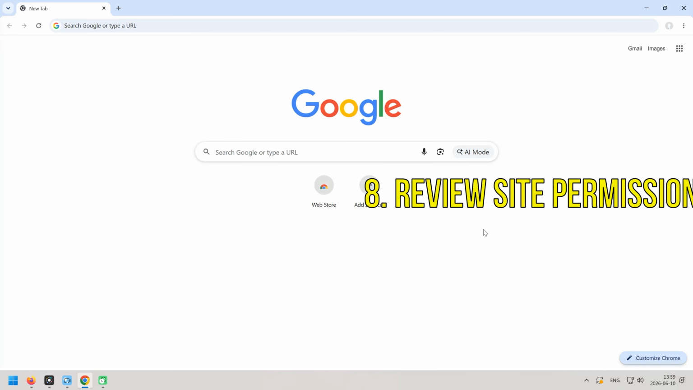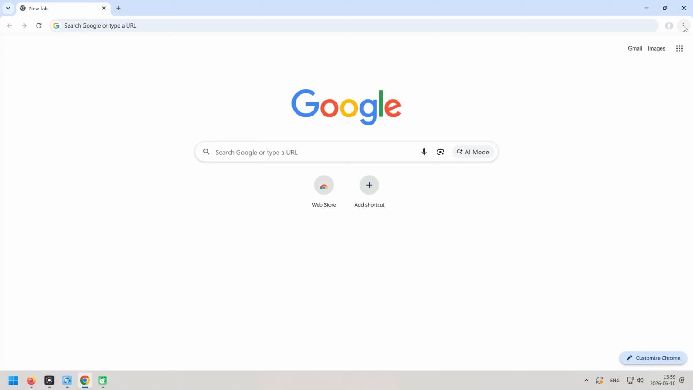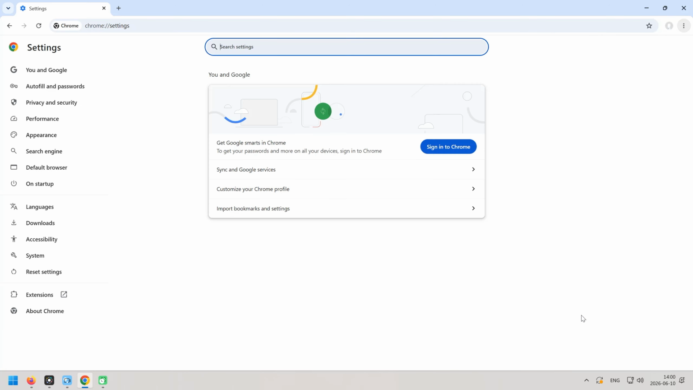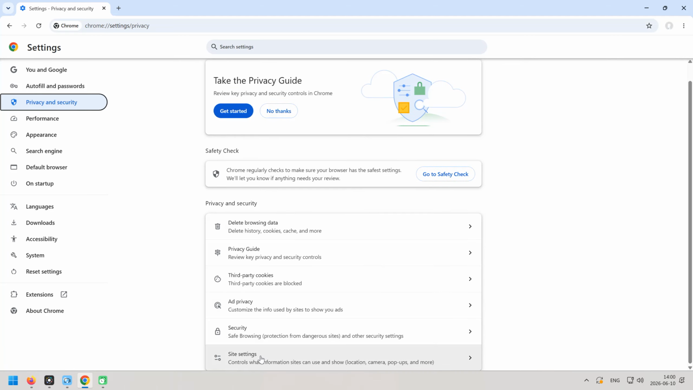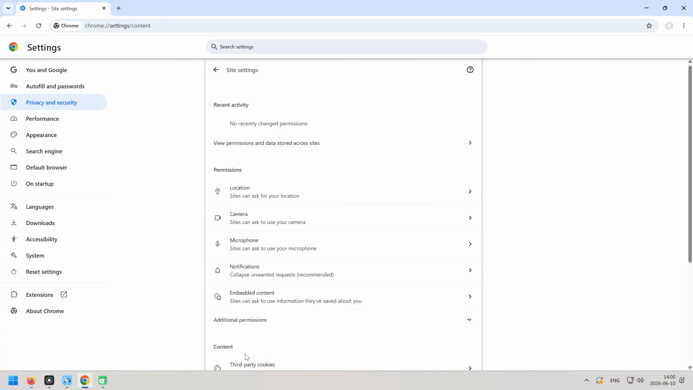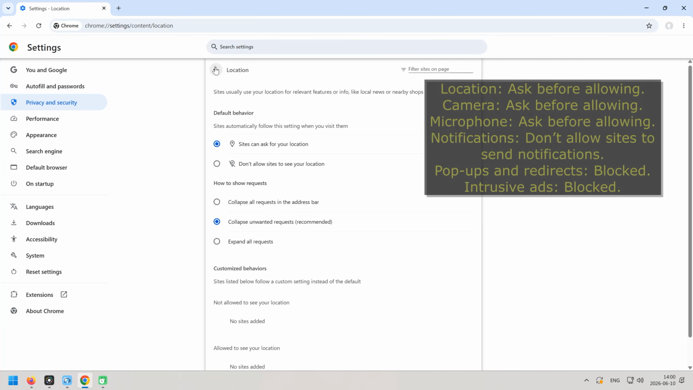Now, let's review one of the most important Chrome sections for beginners, Site Permissions, which are located within the Settings menu, Privacy and Security tab, and then click Site Settings. Many annoying pop-ups and fake alerts come from websites that were accidentally allowed to send notifications. Thus, we're going to prevent this now. My recommended settings are as follows.